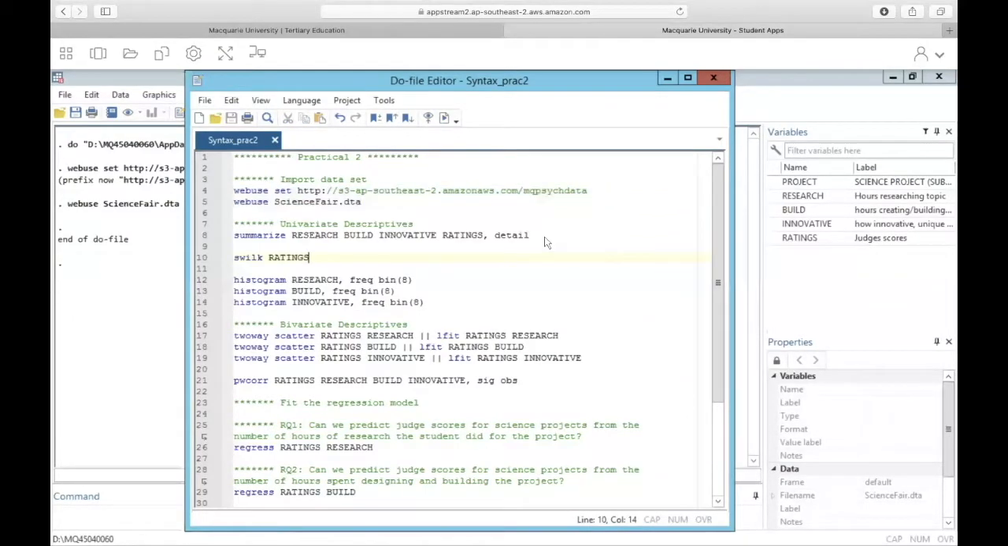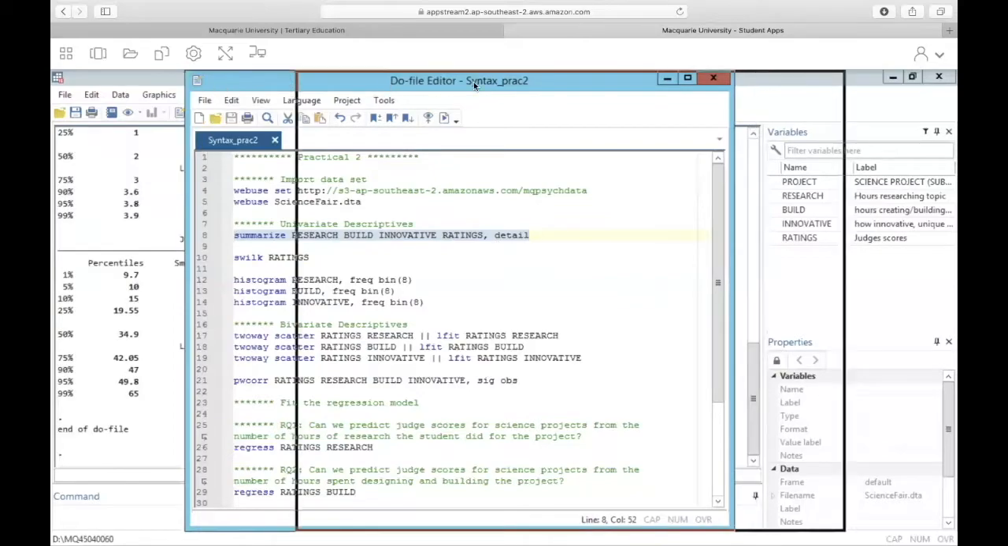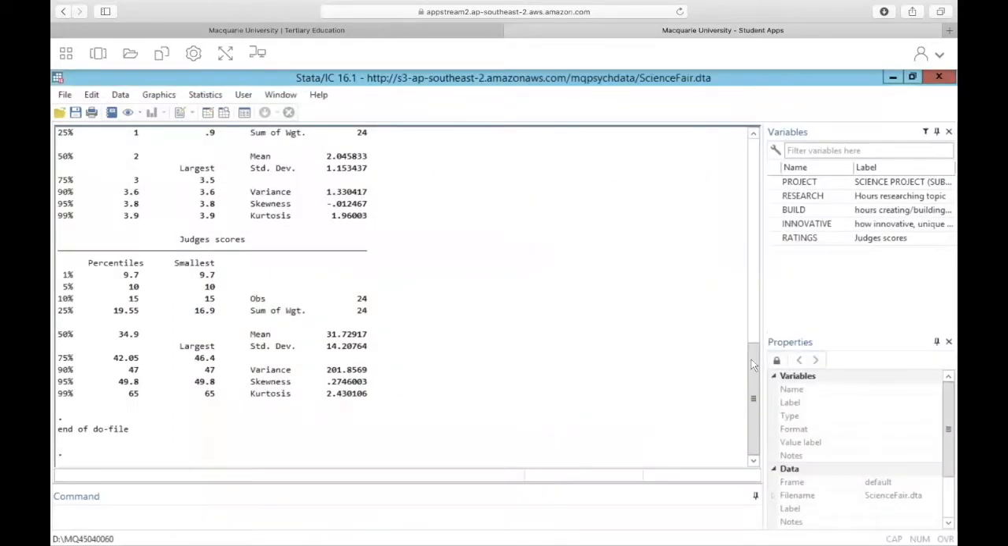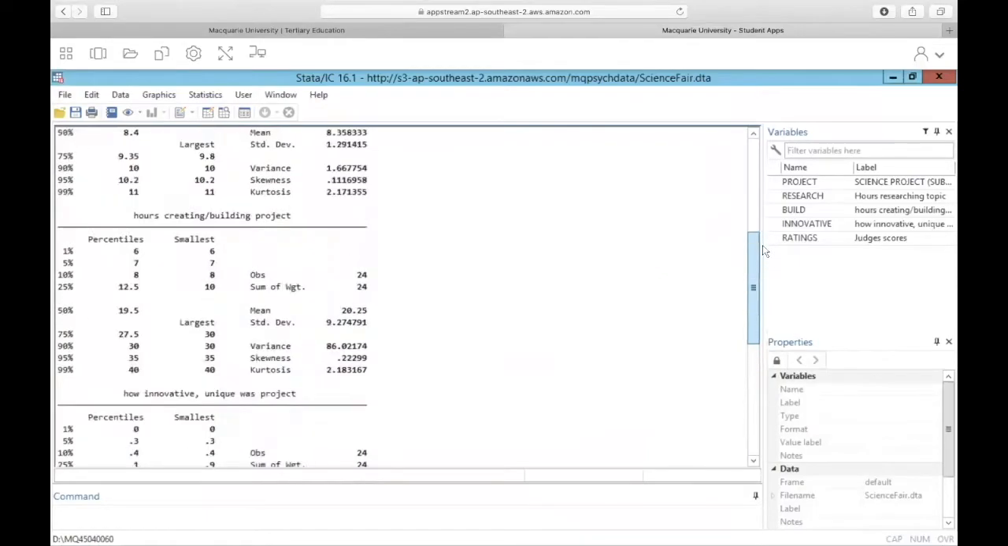All right, so first the summarize command will give us our descriptive statistics, such as measures of central tendency and skewness and kurtosis. Remember that comma detail at the end is really important because that tells Stata to give us skewness and kurtosis, as well as the range. When we run that command, we now have 4 tables, 1 for each variable.